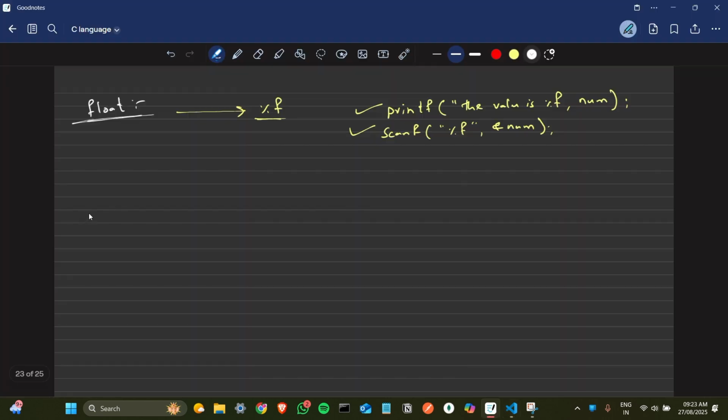Okay, coming to double data type, we use the format specifier %lf. So %lf is the format specifier for double data type. Okay, and we also have long double, right? For this, the format specifier is %Lf, capital L and small f. Let's see this in the code.